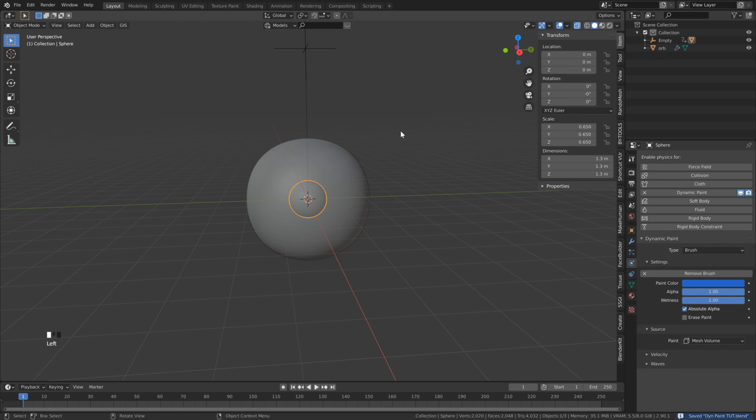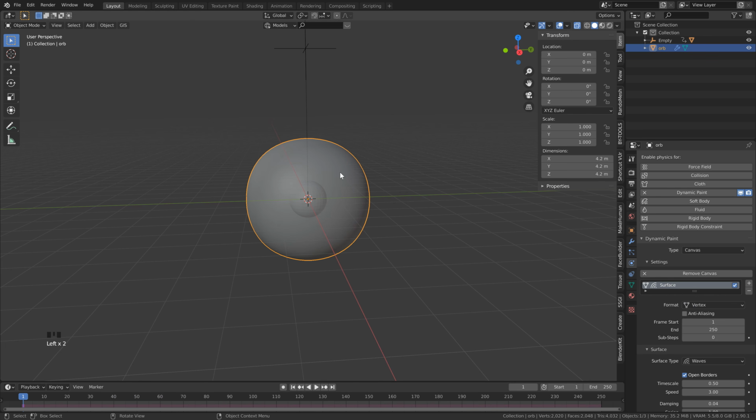Now is a good time to save your project if you haven't already. Head back to frame 1 and now you can hit play. Okay, so you can already see that we've got something happening here, but let's just make this a little bit more interesting by clicking our orb and giving it some rotation.